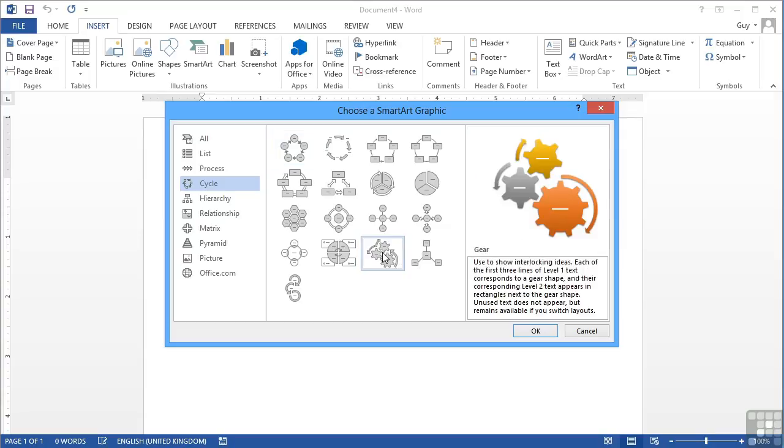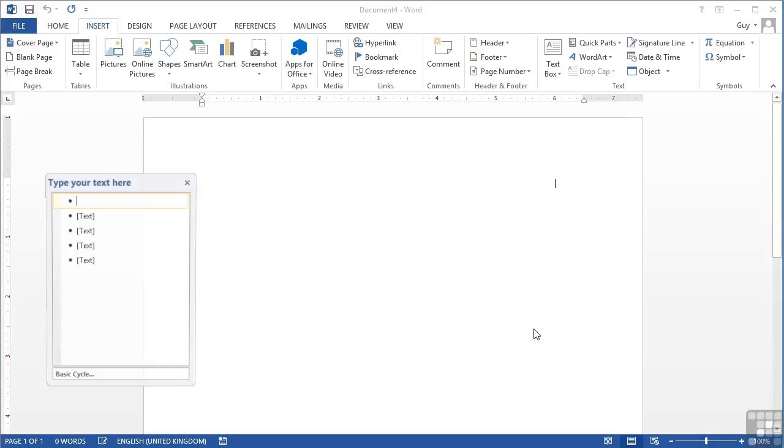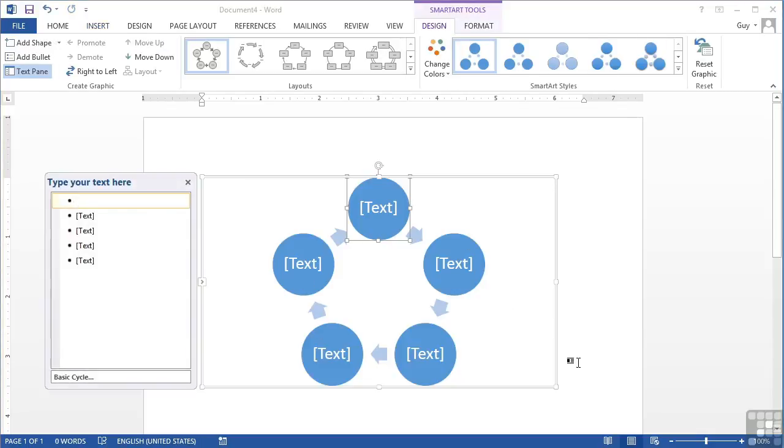Oh, we've got a gear one, used to show interlocking ideas. Each of the 3 lines of level 1 text corresponds to a gear shape, and then level 2 appears in rectangles next to the gear shape. Unused text does not appear. Let's stay with the basic cycle to see things in action. So we say OK, that inserts us a basic cycle shape.